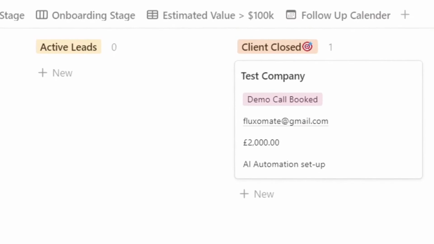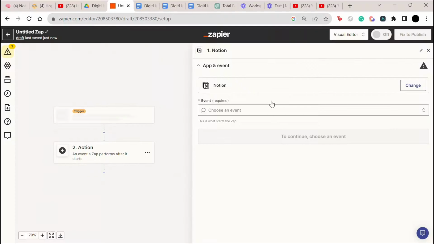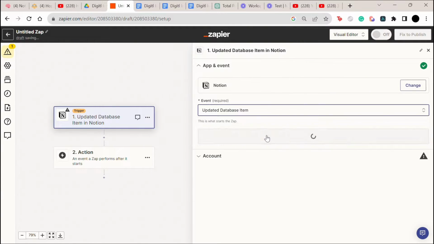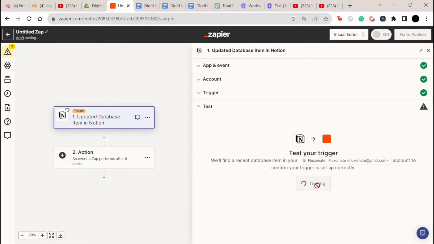Now, you can use whatever CRM you use. Zapier integrates with over 5,000 different applications. We use Notion. We have a custom Notion database for all of our clients, and everyone loves it. So if you're following along watching this, choose your CRM and add that as a trigger.